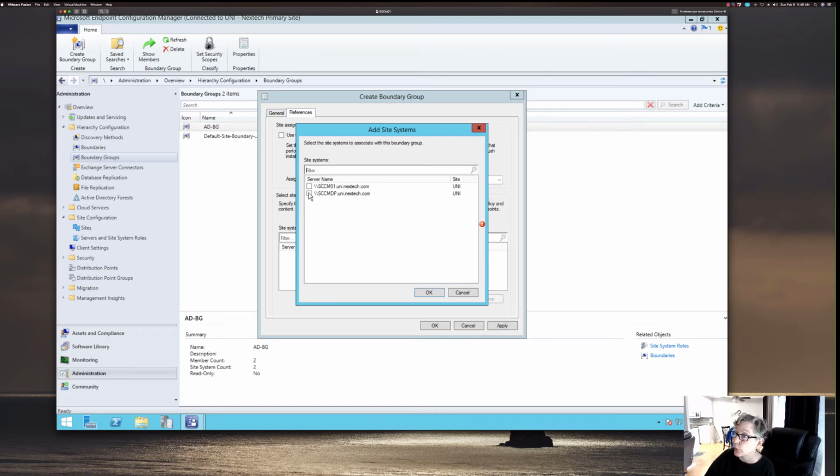This is a boundary group. So let's say I want to add this distribution point part of this group, so I can just do that here. So anything that's in this boundary group, whether it be a subnet or a collection of subnets or that AD site, all the clients that are assigned to this boundary will get content from that DP.